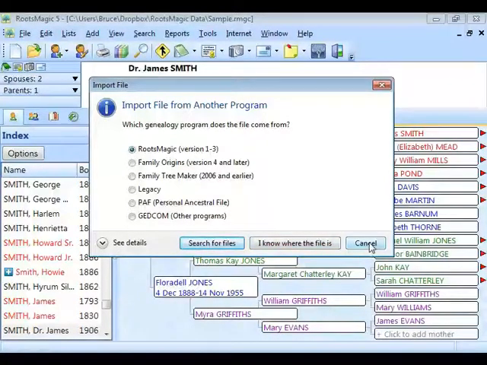So you can do that the same way. I see a couple of questions about other programs. That's the same way. You can import from Family Tree Maker 2006 and earlier, from Family Origins, from Legacy, from PAF, and of course if you've got a GEDCOM file, you can do that as well.